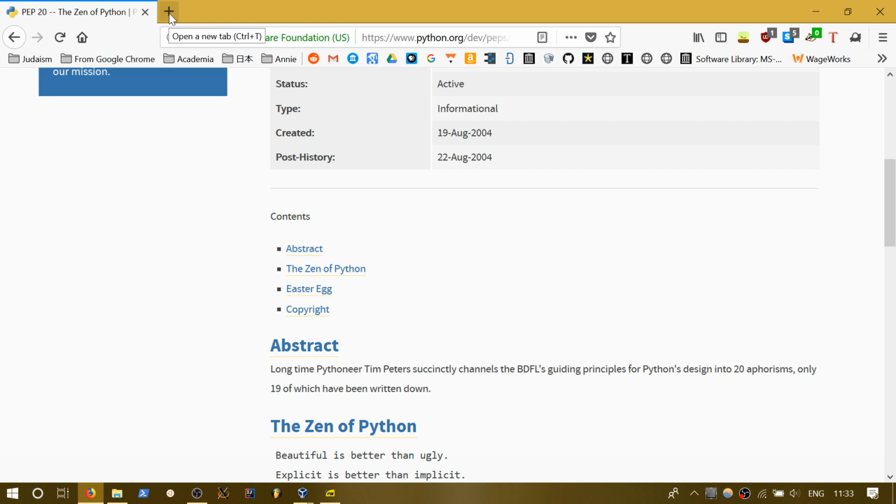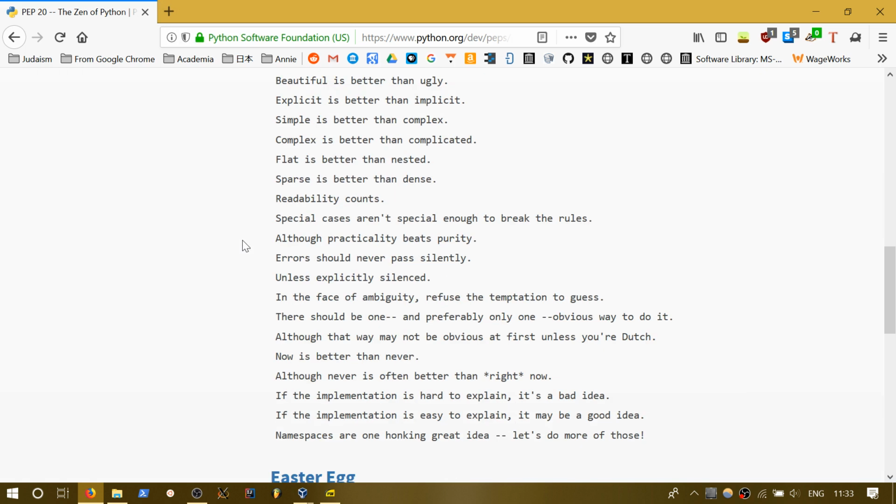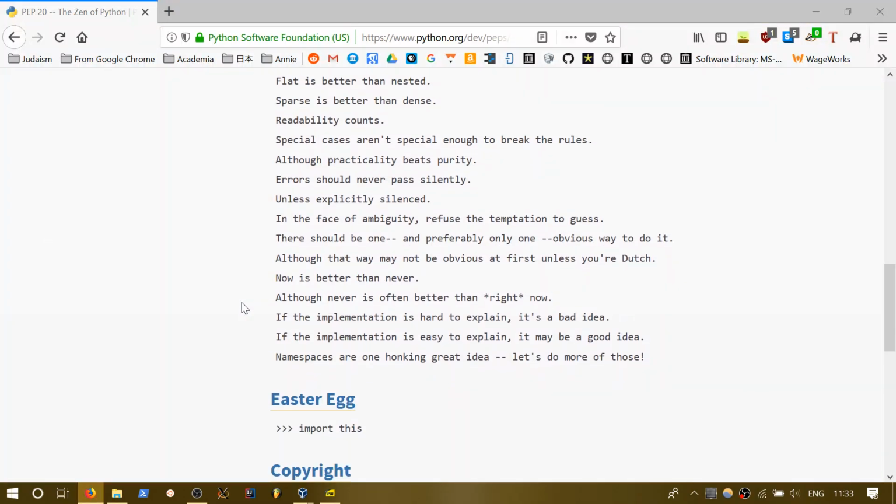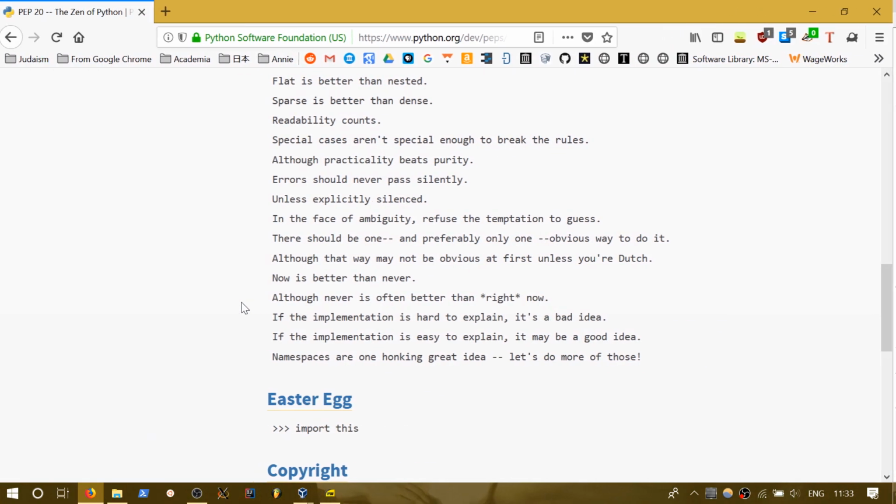Yes? The Dutch thing refers to the creator of Python. Because it's obvious for everybody. Or sorry, it's only obvious to him at first. Only obvious if, okay, yeah. That makes sense. So, okay.